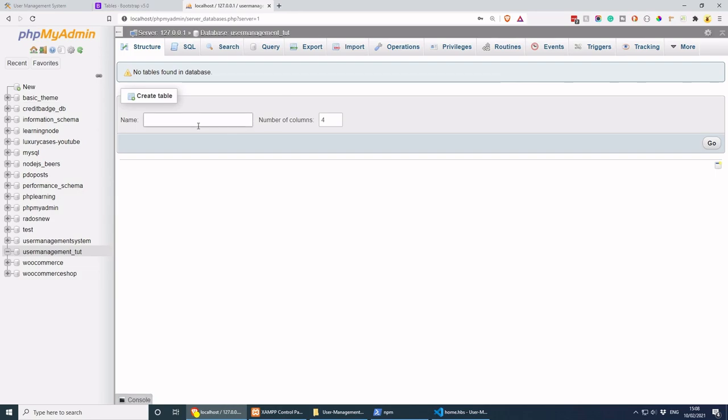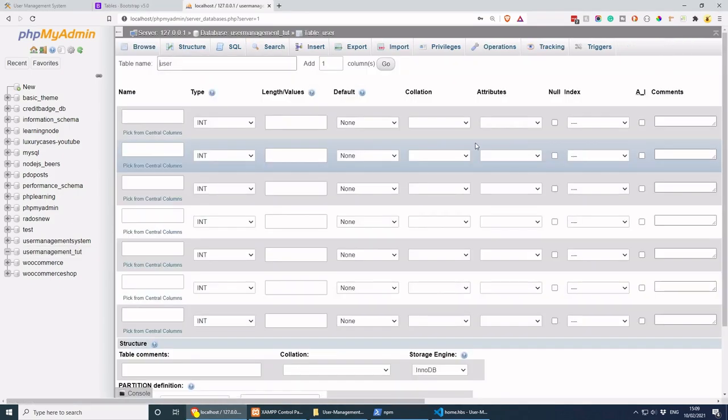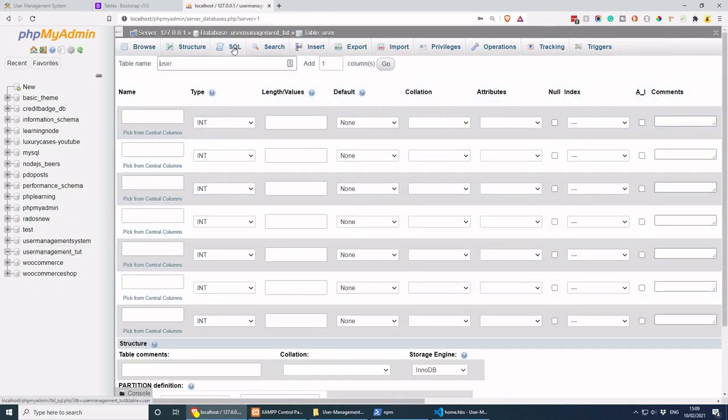So let's create a new table, and this will be called user. Obviously, you can name it whatever you like, and we need to give it a few columns. The number of columns that I want is 7. So let me change this, and let's press go. And by the way, you can do this with SQL. If you're familiar with SQL, it might be faster for you.